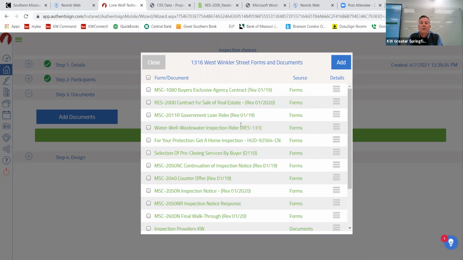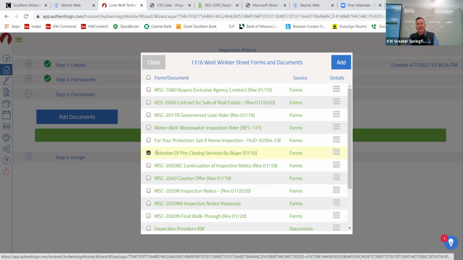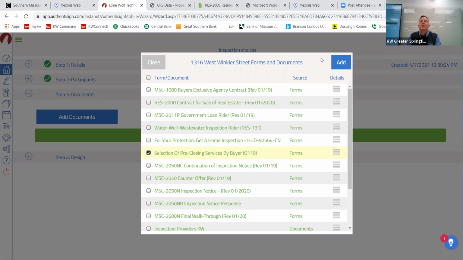I may have pulled it out because 205, go down, right there. Is that it? You know, it's something about inspection. Oh, selection of closing services. It's not called inspections because the lawyers are involved. Okay, so this is one of my favorite things because people can fill this out on their own.